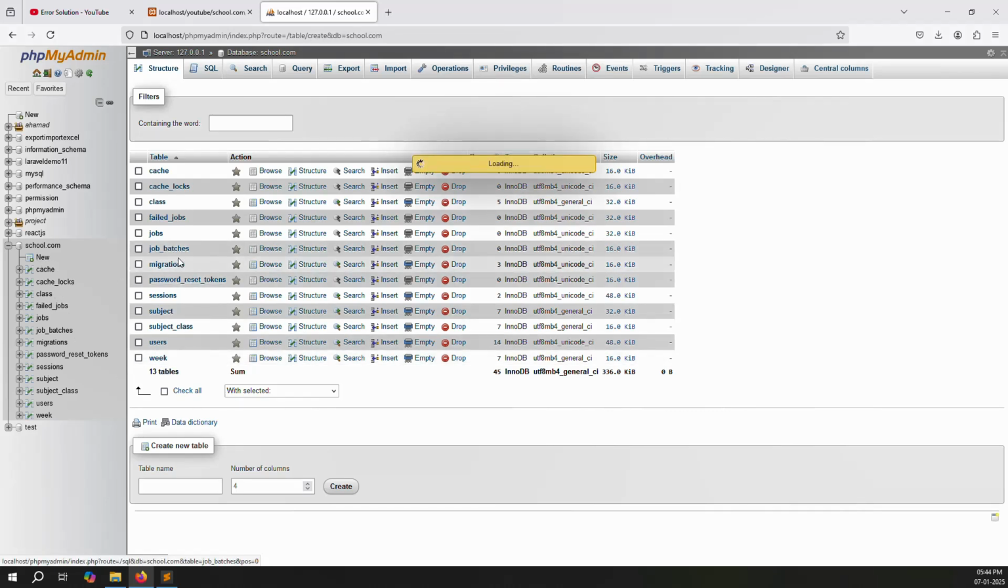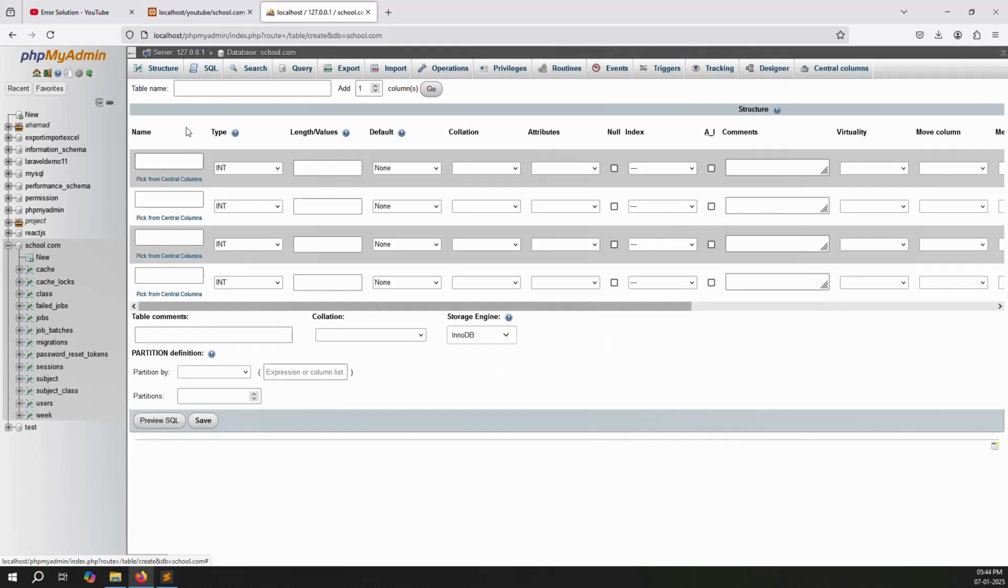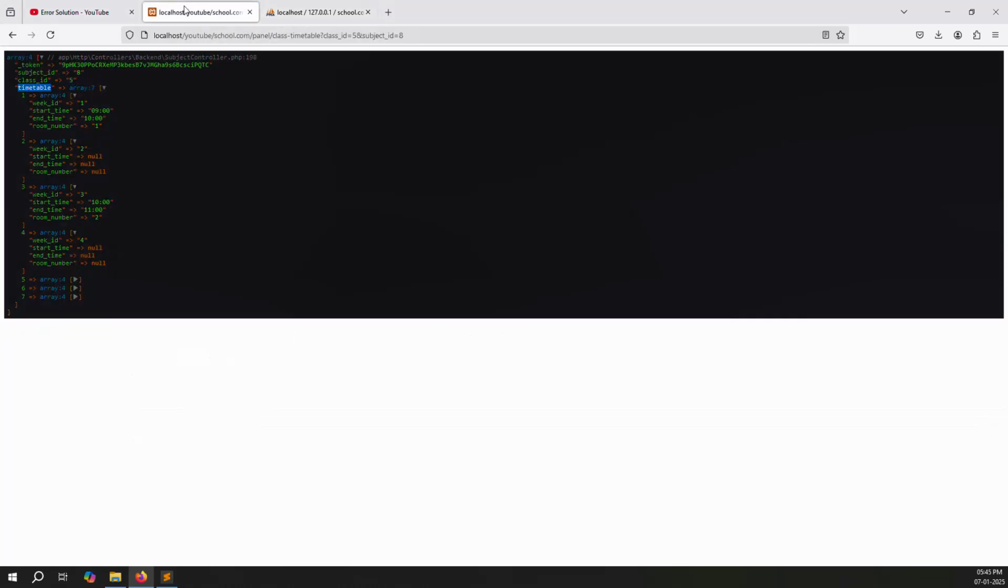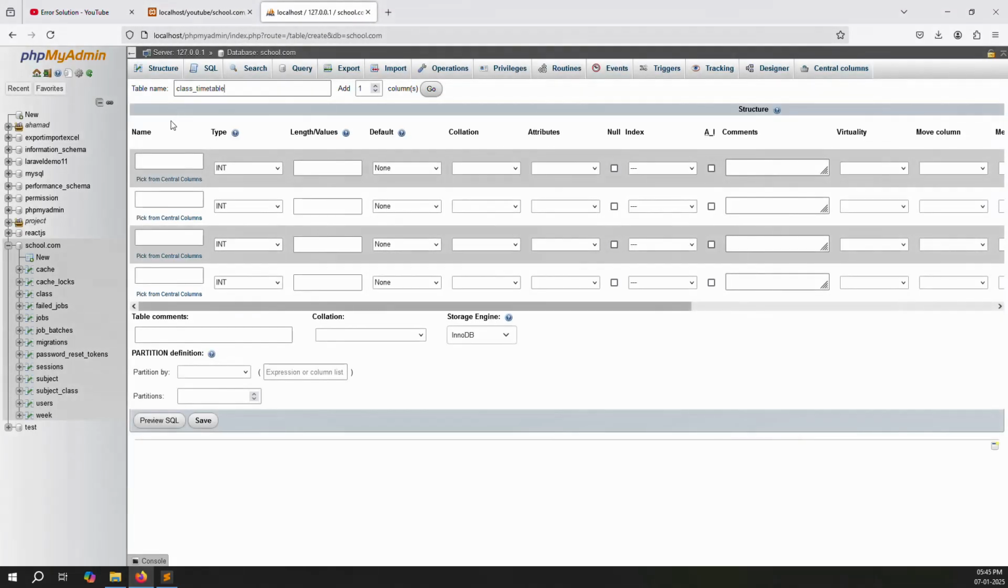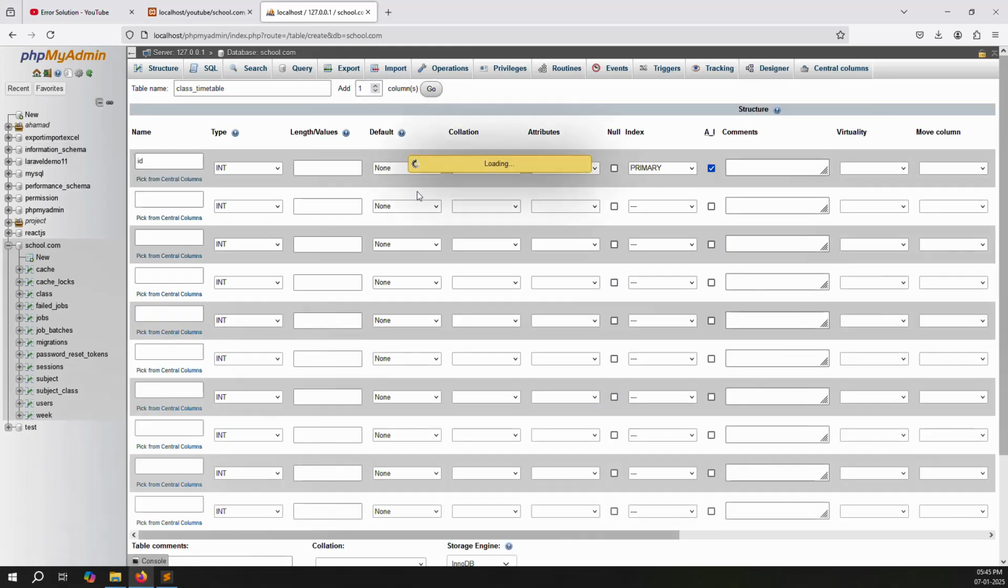And now inside we need to store some data, like the class timetable. So you can create a table named class_timetables. Okay, second, what information do we need to add? First we need an auto increment id, and you can make it auto increment.